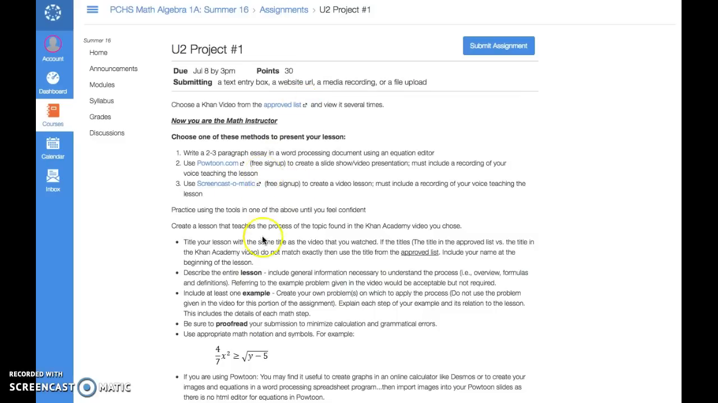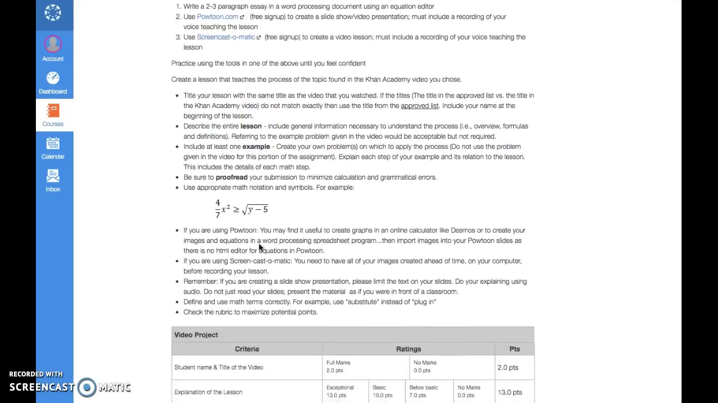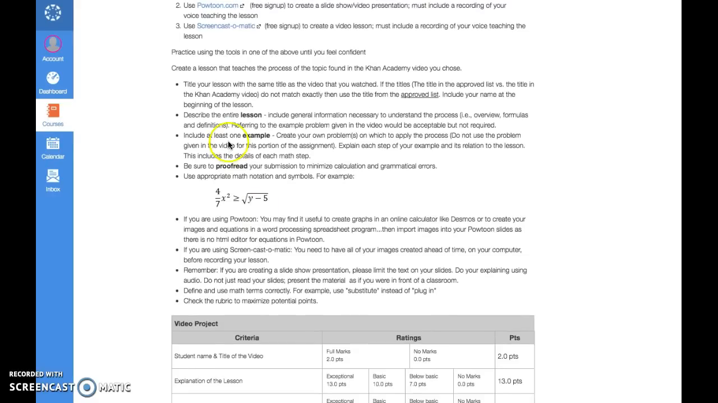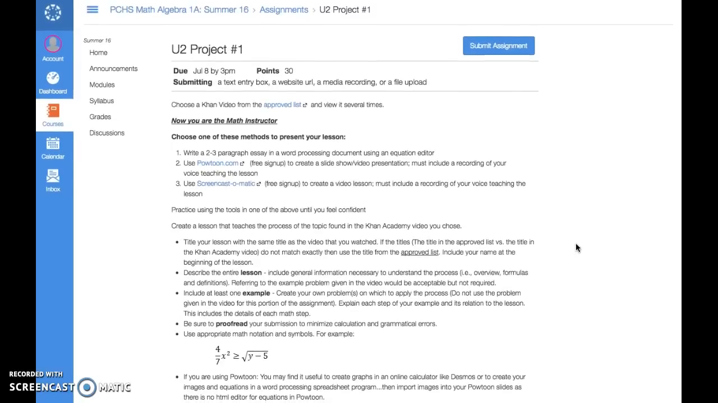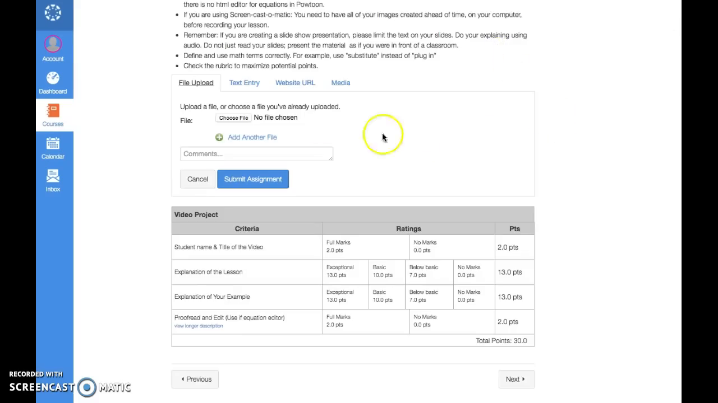Okay, so here's some of the information that you need to know to get full points. Read all of these. I have some good hints, and then this is how you're going to be graded. So make sure you read this. And then when you're ready, when you've created your assignment, you're going to click on Submit Assignment, and you're going to post it whichever way you want to post.